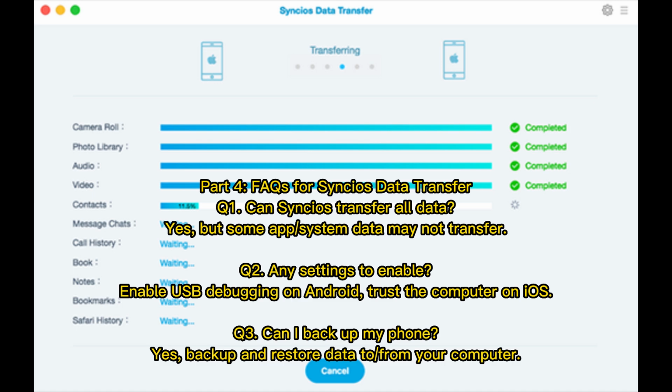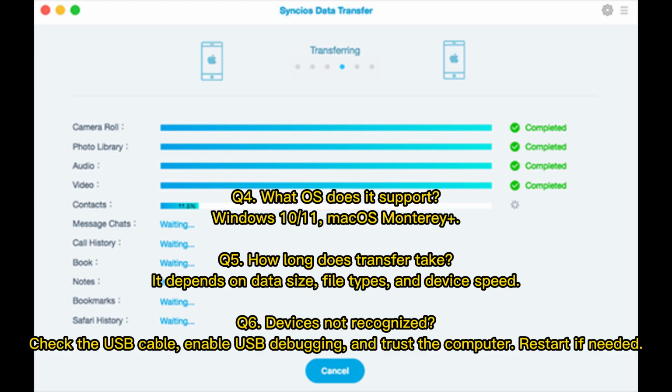Q3. Can I back up my phone? Yes. Back up and restore data to or from your computer. Q4. What OS does it support? Windows 10 11th, macOS Monterey Plus. Q5. How long does transfer take? It depends on data size, file types, and device speed.